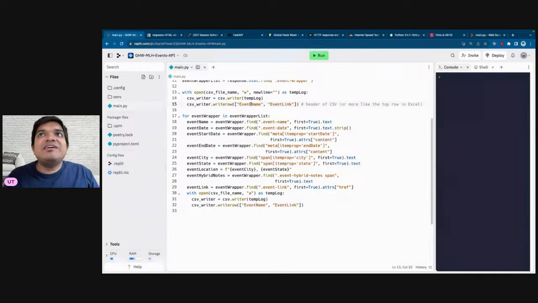The values will map one to one. So if the header is event name, the developer should give the variable which is event name here. No surprises there, but what will happen if you give event link first and then event name second? Well, it's going to print it vice versa. It's not that smart, at least right now.